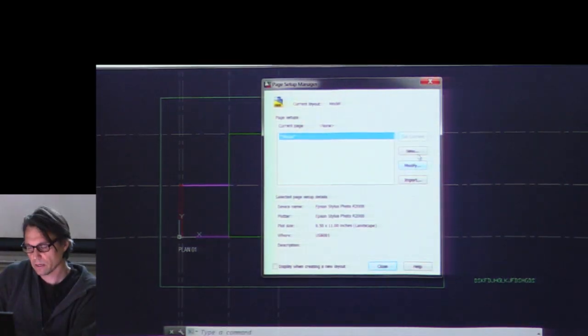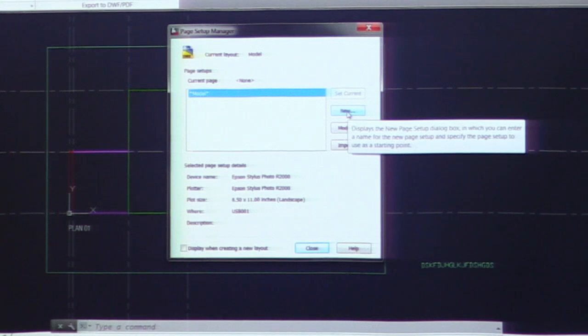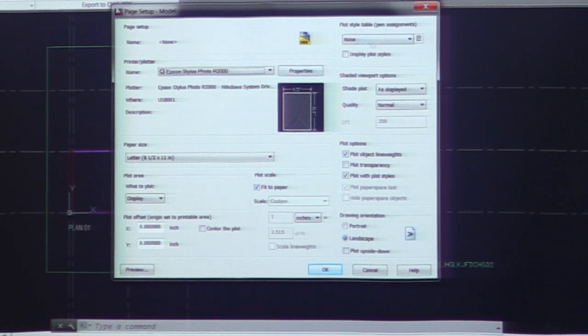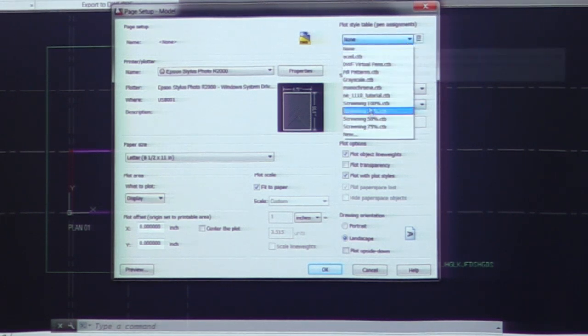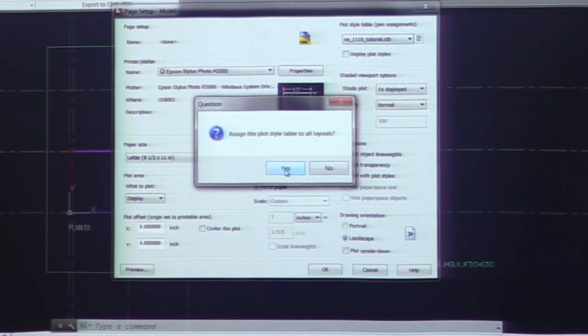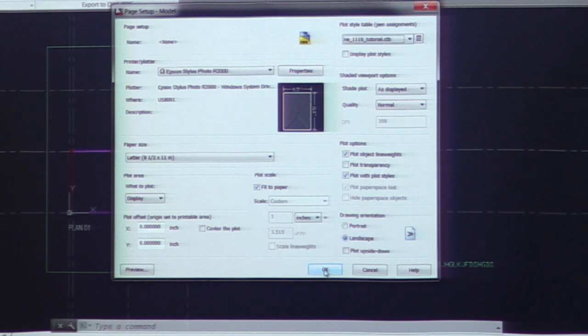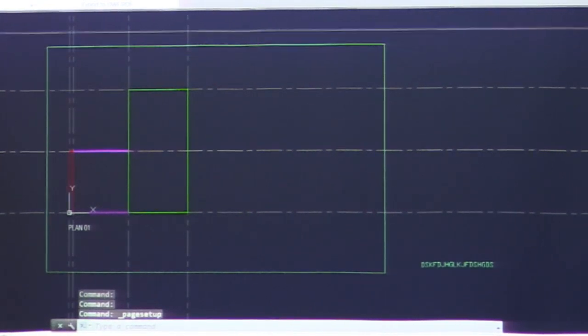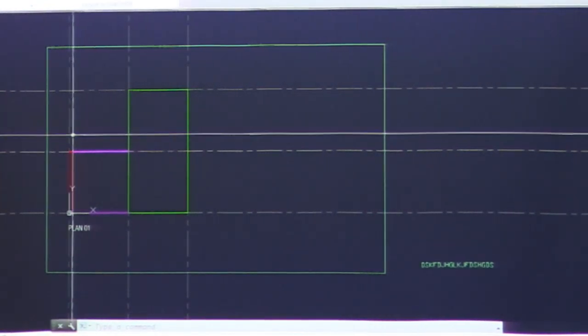Under Page Setup Manager, I want to modify my existing page setup so that the CTB selected for my file is always associated with my model space. Here is where I can find that CTB file, this little plot style table pen assignments. I say yes, assign this to all layouts, and now I say okay, and I close, and that's now associated with this file.